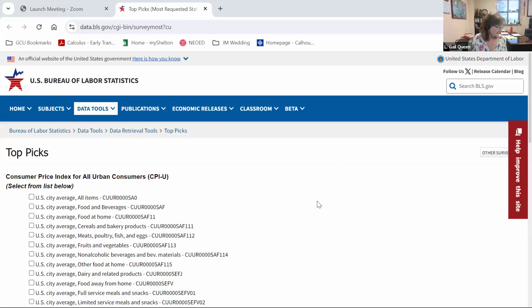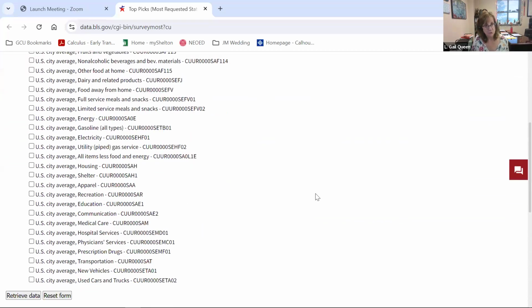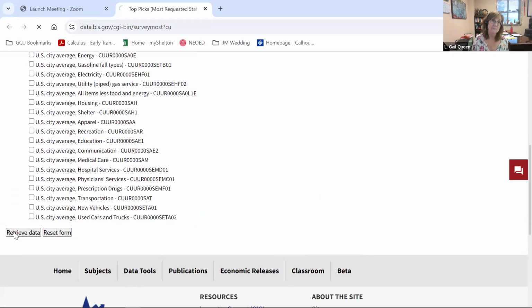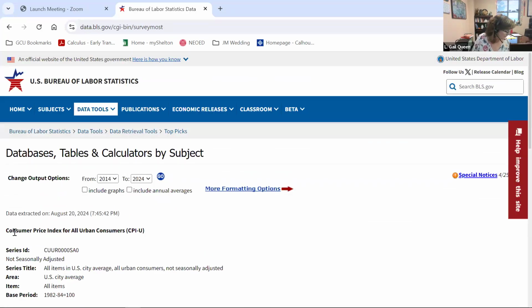All right, so the second direction, if you go back to your Excel sheet, I'm not going to flip-flop back and forth. I'm only going to do that when I need to. The second direction says, check the box to the left of U.S. city average all items. So if we look down here, the very first box says U.S. city average all items. Click the box. Step number 3 from the Excel directions, hit the retrieve data button at the bottom of the list. Scroll down to the bottom of the list, click retrieve data. Step number 4, record the appropriate CPI value into the green cell in your Excel sheet.